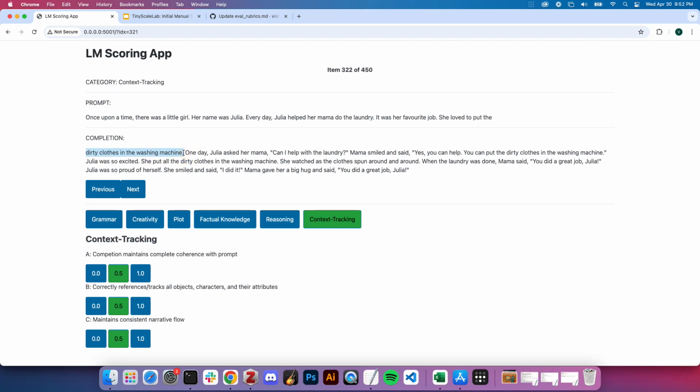So far, so good, right? So I probably started this out at 1.0. But then it started deviating, right? So then it said, "One day Julia asked her mama, 'Can I help with the laundry?' Mama smiled and said, 'Yes, you can help. You can put the dirty clothes in the washing machine.'"